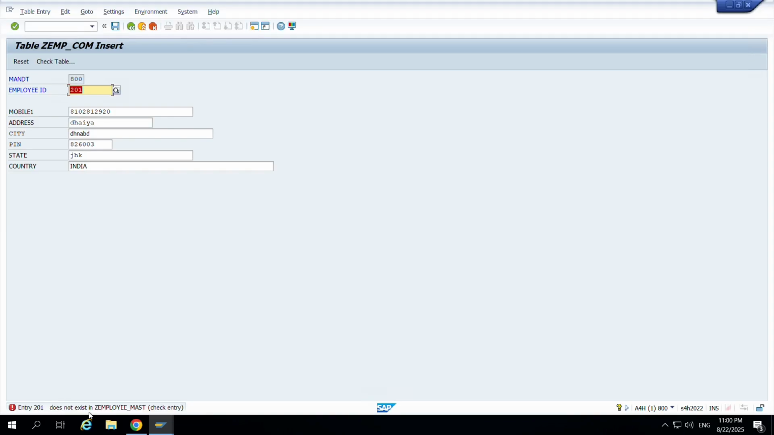Entry 201 does not exist in ZEMPLOYEE_MASKEY check entry. This error came because employee ID is present in the first table as a primary key and in the second table as a foreign key. So we are creating an entry in the second table. That's why it's throwing an error, because the foreign key checks whether the value of the field present in the primary key table is present in your first table or not. If that value is not present in the first table, then definitely it throws an error.